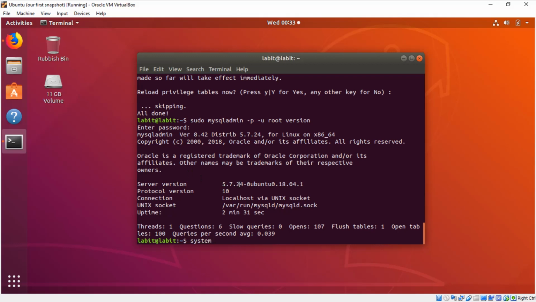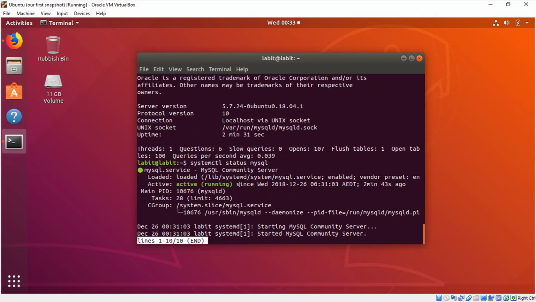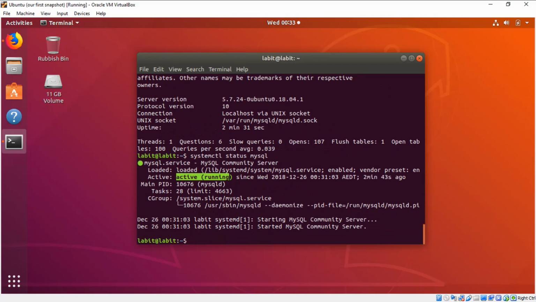I can also verify by typing in systemctl status mysql, and this will give me the status of the MySQL service, and it should be active, running. Now we are ready to install PHP on this machine.